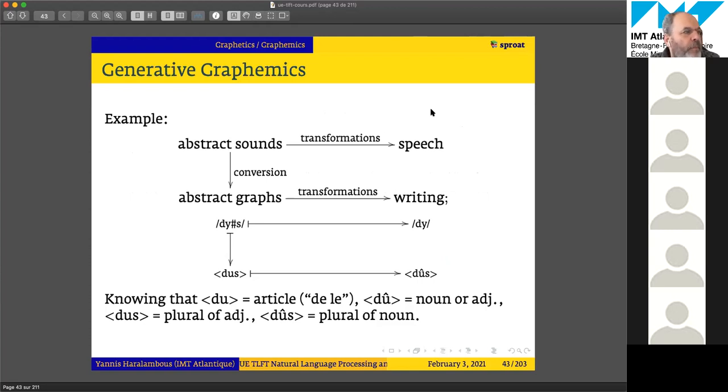And here's an example, again in French. I have abstract sounds for dus. Now, this word dus is the plural of dû with a circumflex accent. So I own something. Je dois quelque chose à quelqu'un, donc c'est dû. Les objets dus with an S. So I have the S of the plural, and dû, which is the past participle of the verb devoir.